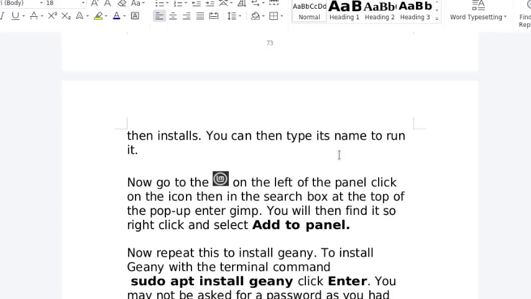But don't bother doing that, because you best go into the LM start button on the left of the panel and click on the icon. In the search box at the top you enter GIMP, but you will also find it in the graphics, so you can go there. You right click and click add to panel or add to desktop.